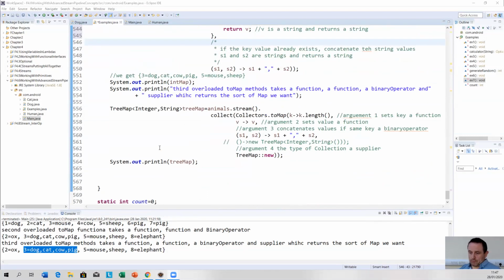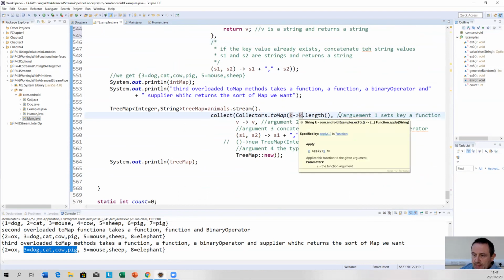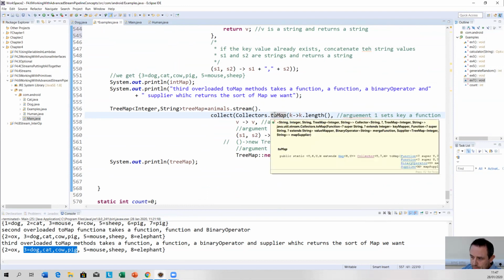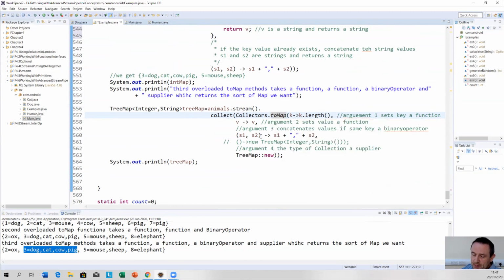So they all just build up on each other. It takes a function. Now, this is a binary operator. A binary operator takes in two objects and returns an object of the same type. A BiFunction is something different. A BiFunction takes in two objects and returns an object, and they don't have to be the same type. Do we all understand that?